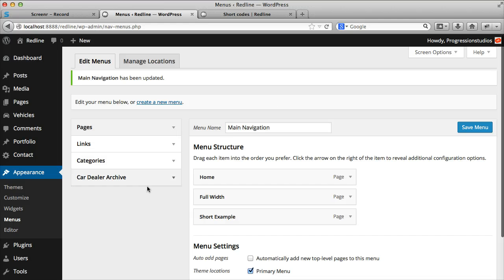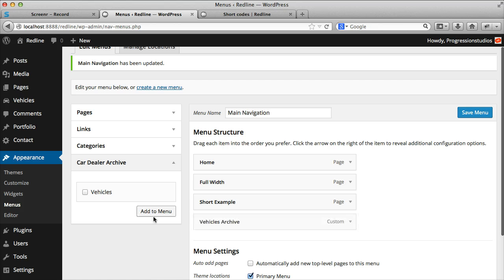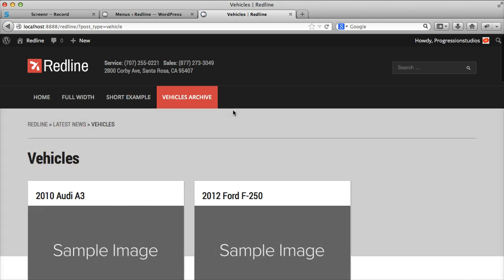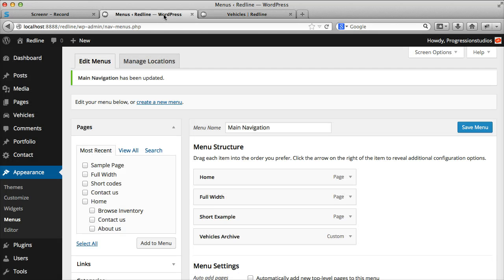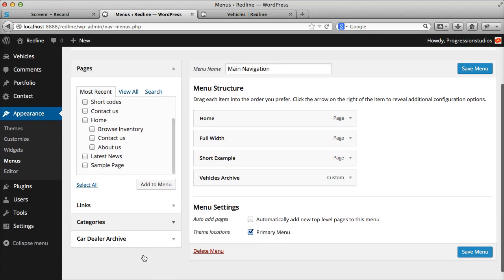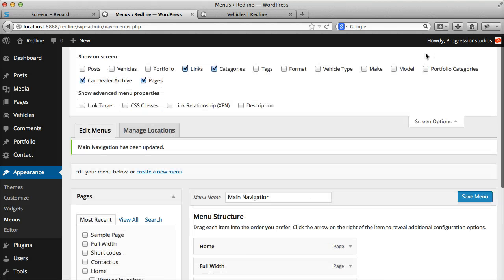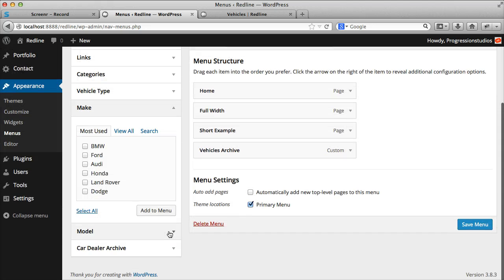The last thing I want to go over is under Car Dealer Archive. You can add a link to your menu, which is the Vehicles Archive, and what that means is when you add that link, if you click on it, it will list all of your vehicles, and that's essentially your vehicles index. If you want to link to more than just the vehicle index, or be more specific, click on Screen Options, and you can link to all sorts of things like vehicle type, vehicle makes, vehicle models. Just select them and close the screen options, and then you'll see them in the side menu now.